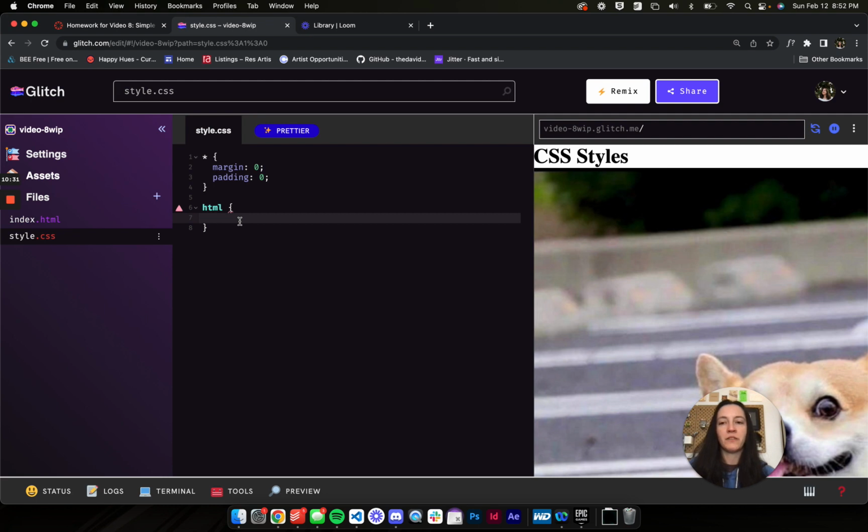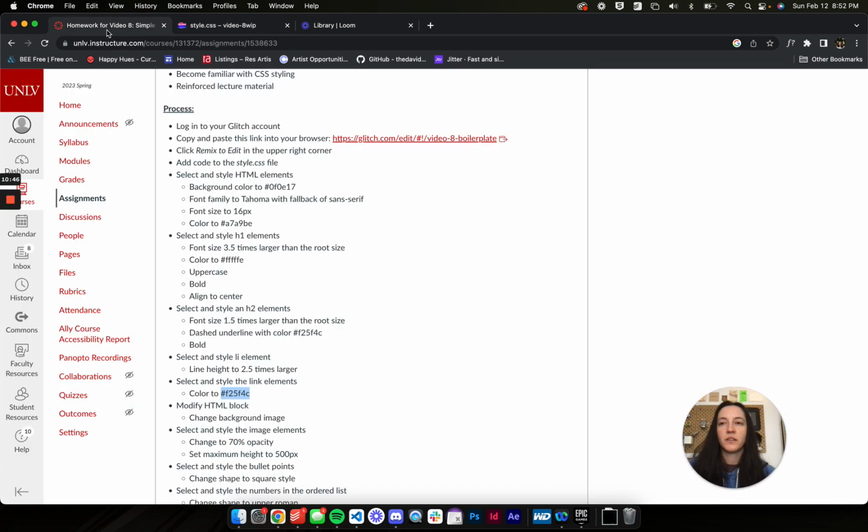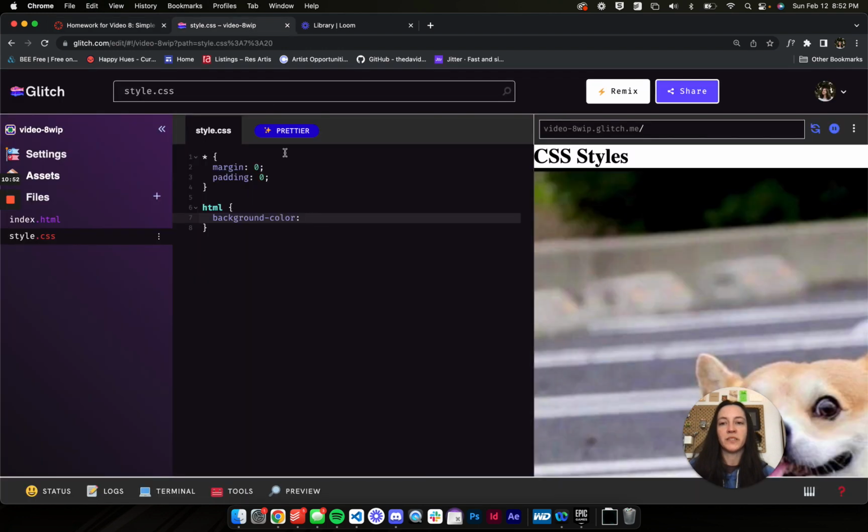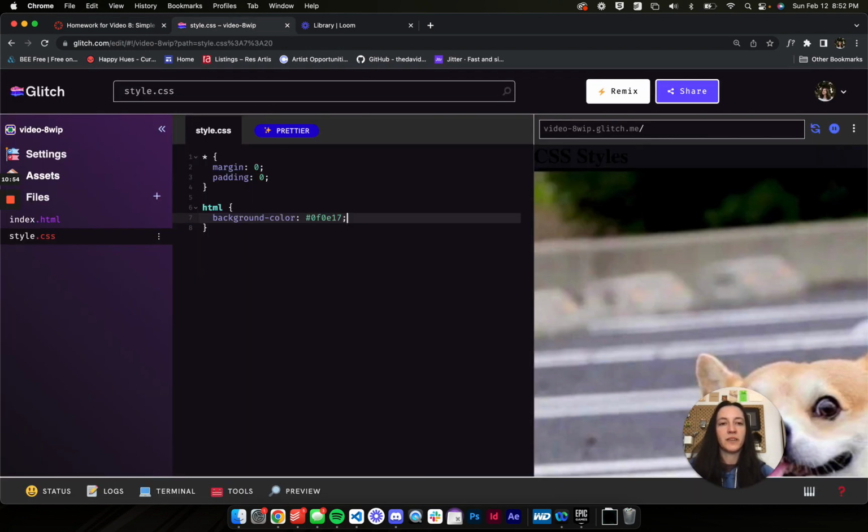So I will say, what did I want? I wanted to give it a background color. So background-color. And because this applies to the whole HTML document, it will be the background color for the whole website. And so I have the colors in here. I gave you the hexes so you can just copy and paste them. You don't have to memorize them. So that gives me a dark background.